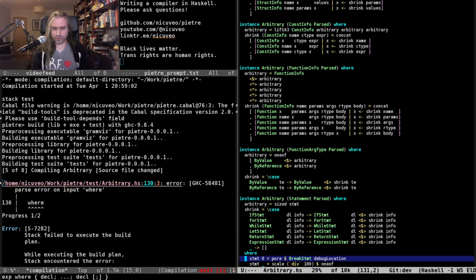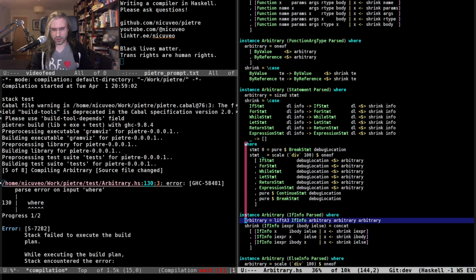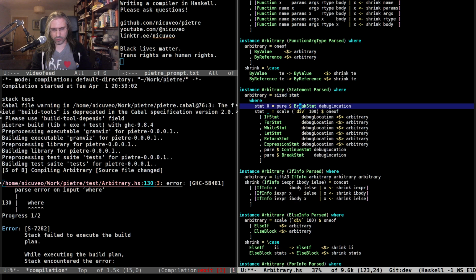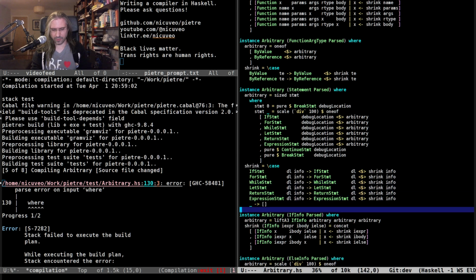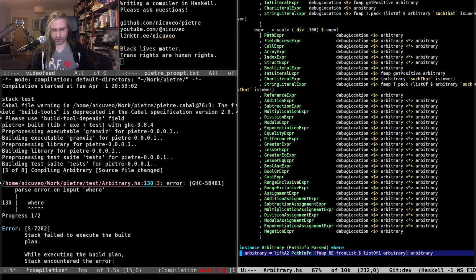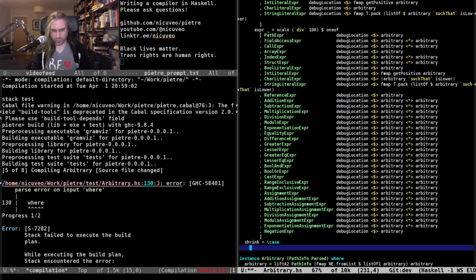Okay, so here the where statement needs to be indented, which means it needs to be within the definition of arbitrary, which means the shrink needs to be after. Okay, so that's going to be the same for expression, where we're going to need to define the shrink independently.